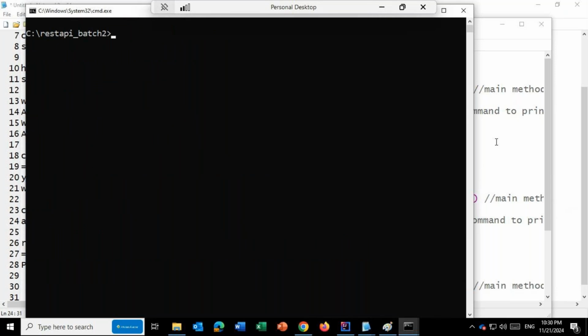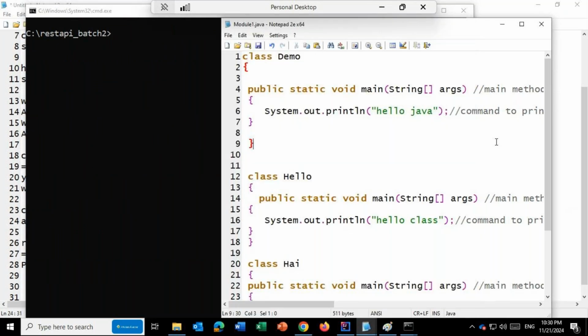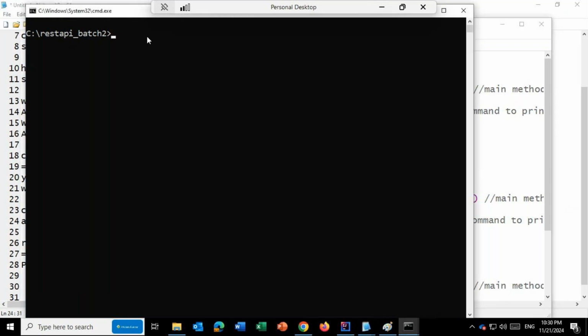Now, who has asked the question? Now you only tell. I can compile by any name. Whatever program name I have given, by that name I can compile it. Is it correct or not? Agreed? Yes. So I'll write here javac module1.java. I'll compile it. Can you see any error at compile time? No.